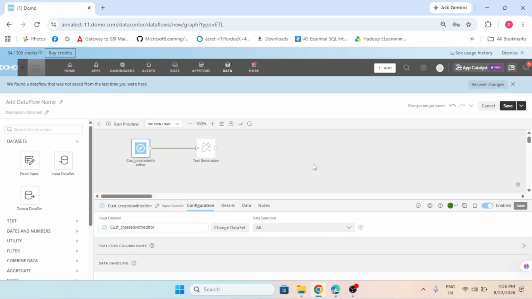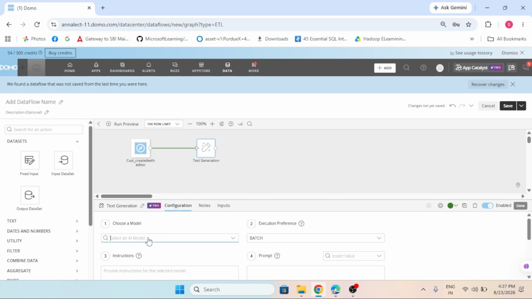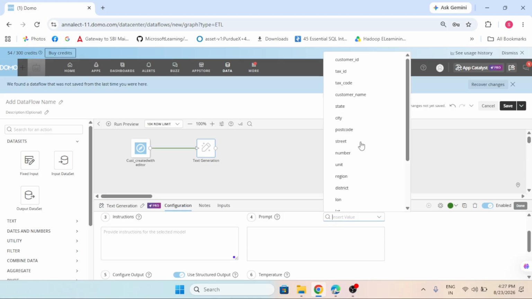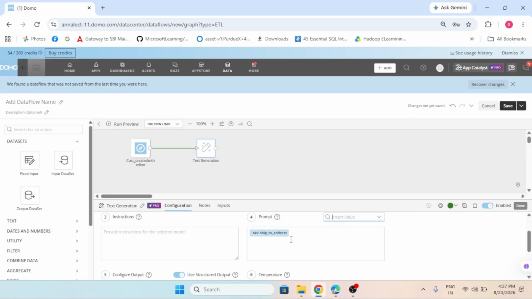Now we'll understand how this text generation works. Text generation generates text based on the input provided. Go to the configuration of this text generation. First, we need to choose a model. I have a very small data set, that's why I'm going to use Domo GPT small. Now we need to provide an instruction, and in the prompt we need to provide an input column. Let me take a SIP2 address. In the SIP2 address we have a normal address.